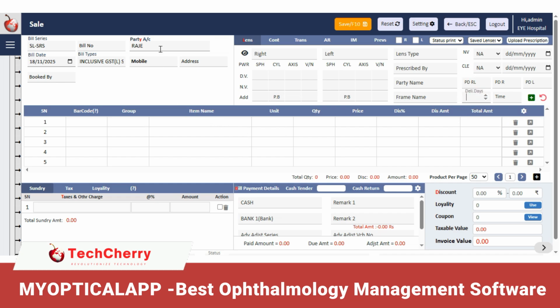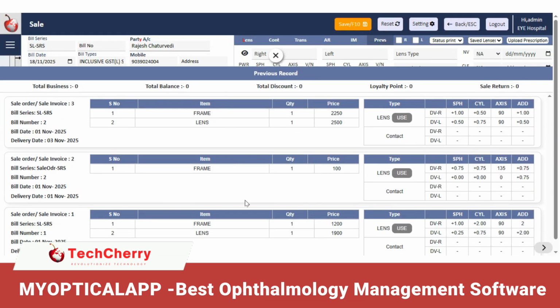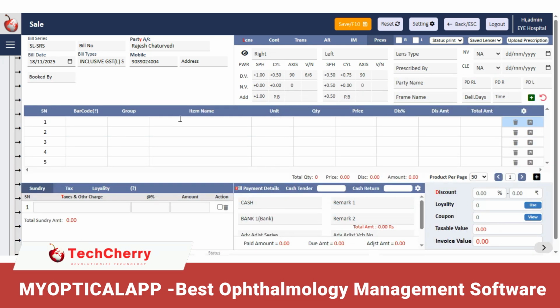Now, look here, as soon as I select the patient's name, for example, I went here and typed in the patient's name and the mobile number. Whatever previous record there is, whether it's from your eye hospital or from the optical department, just click and all the records will appear here. Now, suppose you want to use this lens. Click and the lens is filled.